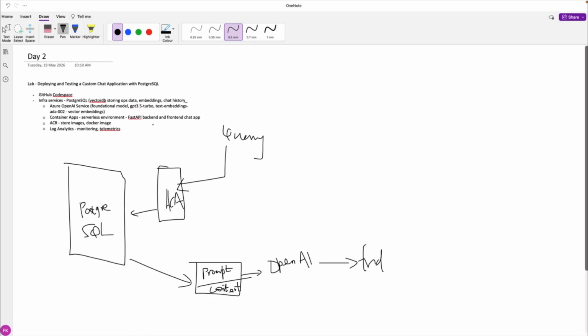All right. So here in this lab, as I mentioned before, we are going to be working with deploying and testing a custom chat application with PostgreSQL. Think about a practical real world example, like a retail customer support agent.